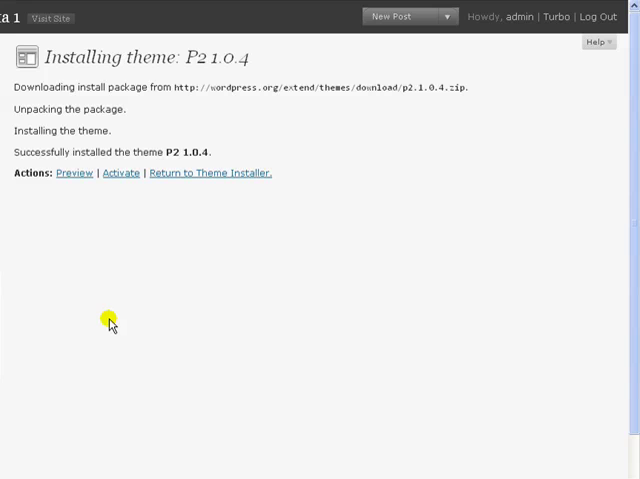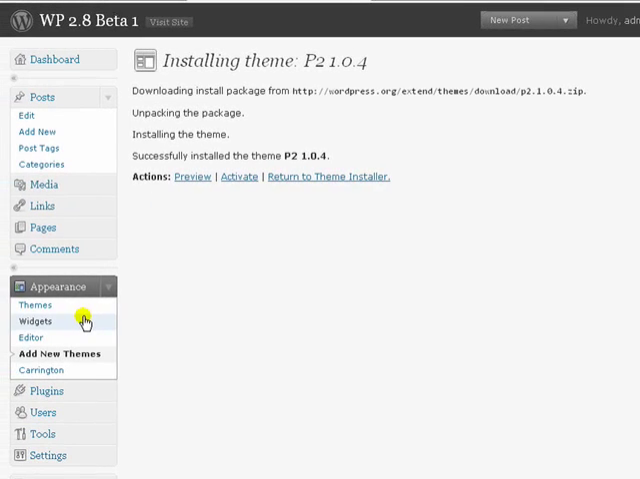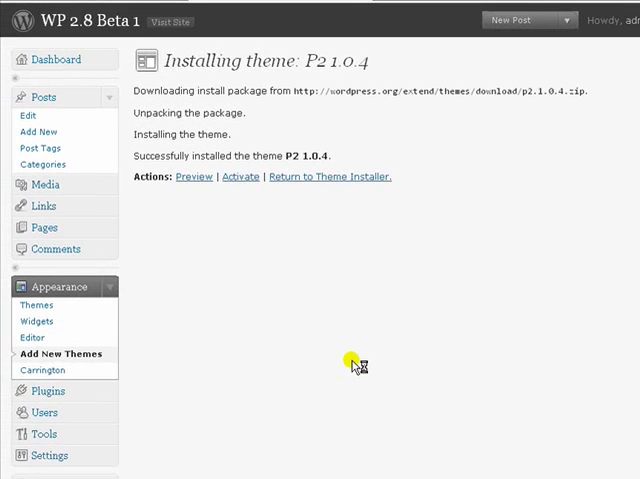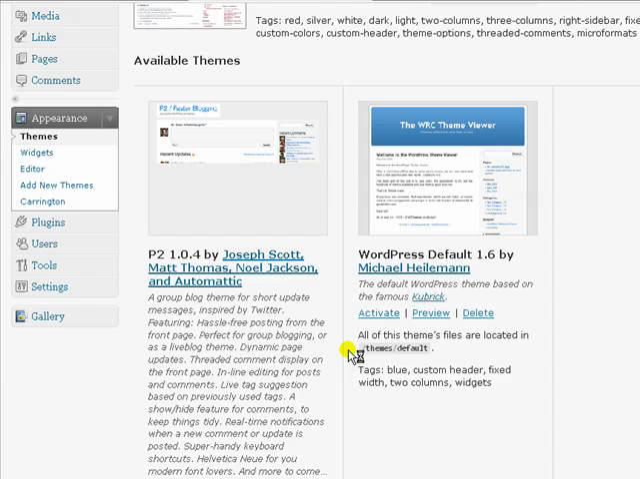Now if I go back to the theme options, guess what? I'll have another theme to choose from. I can activate it right here if I want to. I can preview it, or I can return to the installer. But I'm going to go back to themes and just look to make sure that it's actually there and looks right.